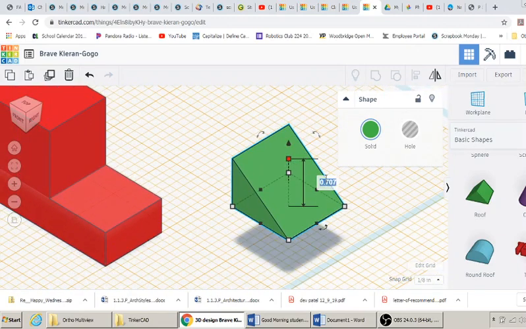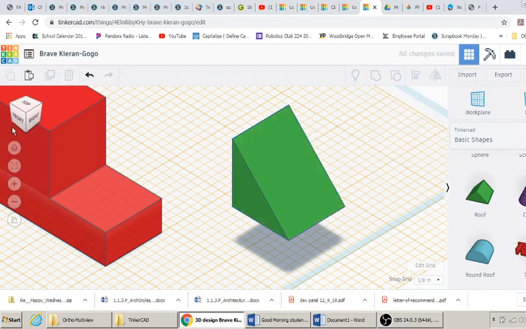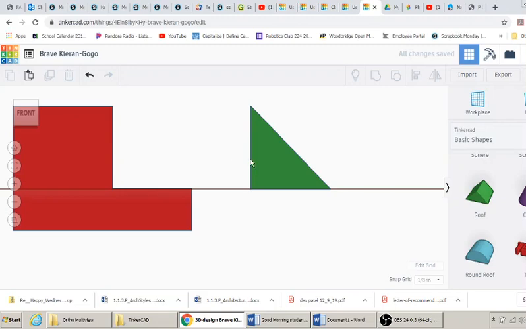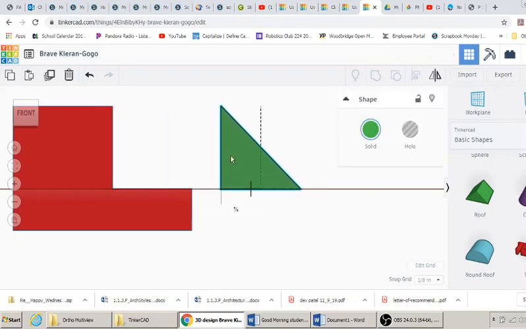There we go. 1.0. Alright, so I made a few mistakes. Hopefully you guys learned from that. And you can clearly see that that's the right size now. Okay.